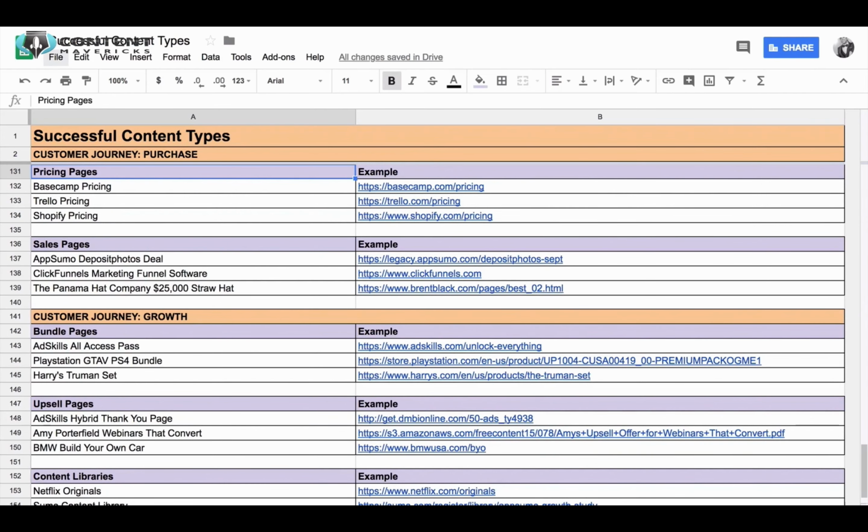The next content type is pricing pages. Pricing pages are used to show people your pricing and convince them to buy. The first example is from Basecamp. What I love about this page is the price is front and center in the first line of the headline. People are coming to a pricing page to see your pricing, so saying something like Basecamp is $99 per month instantly delivers on that promise.